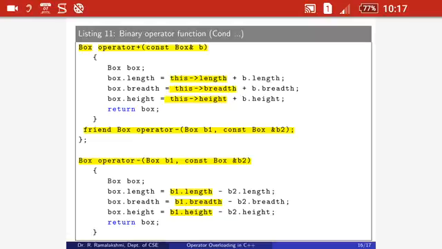The first part is the overloading of plus operator with member function. So the return type is box, and the operator being overloaded is plus, and it is a member function, so only one object is passed. Inside the function, we create a new object box, and the first object's members are referred through this pointer. So the respective members of the implicit object and explicit object are referred, and they are added, and it is assigned to the new object, and the new object is returned from the function.